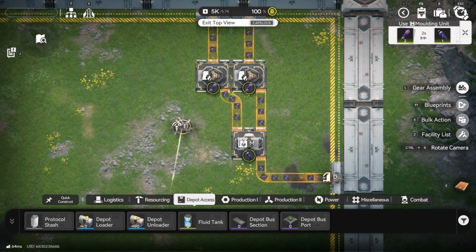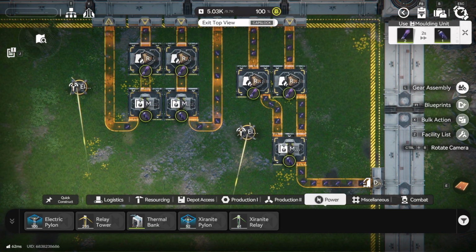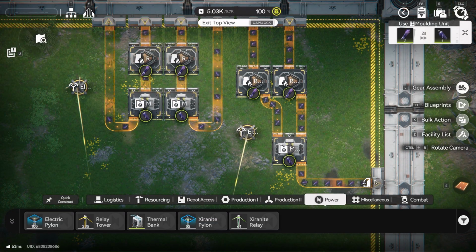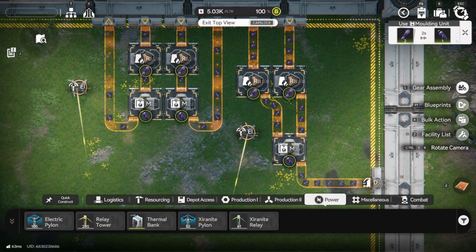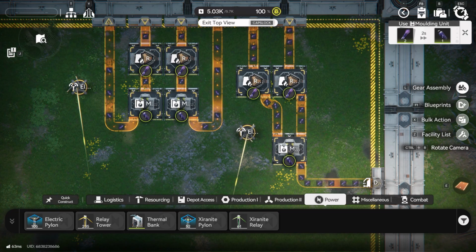Now I do just want to say really quickly that running a 1-to-1 between refining unit and molding unit isn't wrong. I'm just saying that it's a lot less efficient. And this is especially true if you're running two of these refining into molding setups in parallel. If you're doing something like that, you can really save up on a lot of space if you just connect both refining units into the same molding unit.